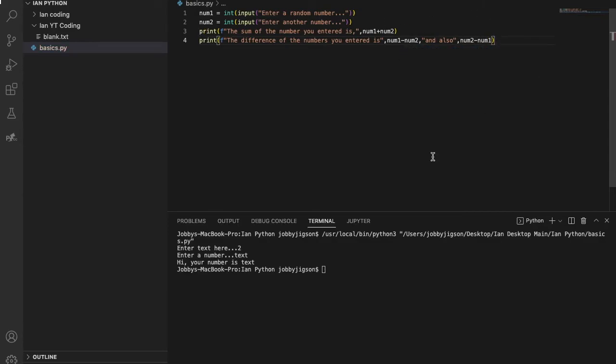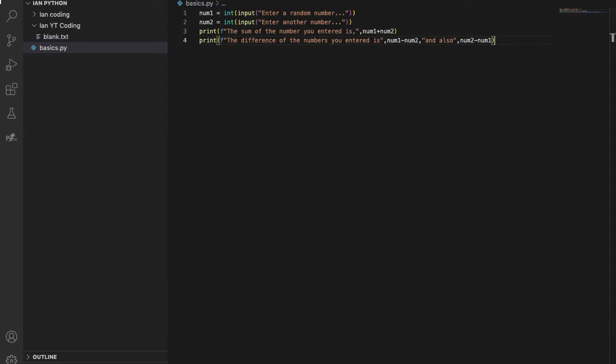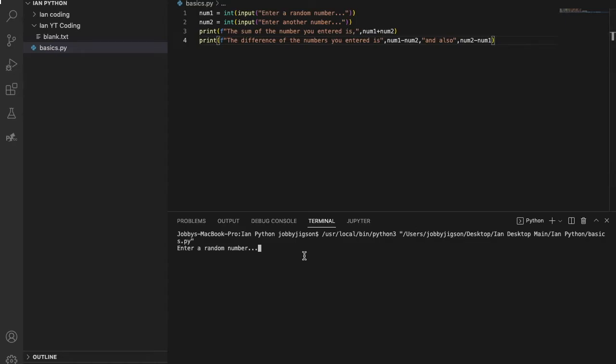Alright, let's see that. So first delete your previous Python file, and run it. So let's enter a random number. I'll enter 14 and I'll enter another number like let's say 2. So the sum of the numbers you entered is 16, that's correct. The difference of the numbers you entered is 12 and also minus 12 because 2 minus 14 and 14 minus 2. So it works.